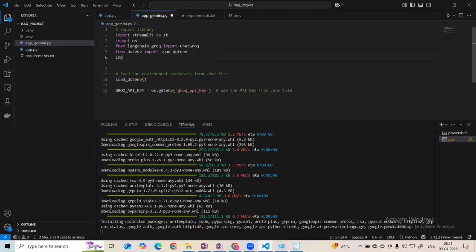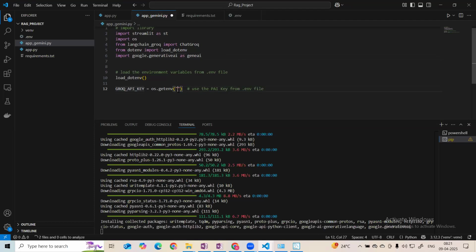import google.generativeai as genai. Okay, as genai. So this is how we are utilizing it. And here, guys, we have to add the key also, right? We have to add the key.